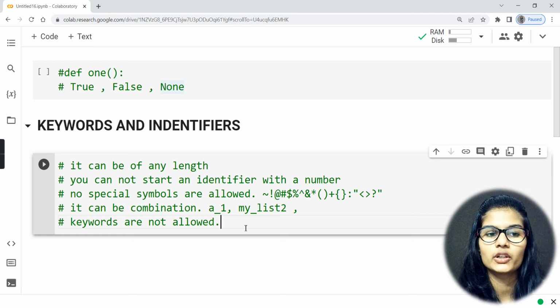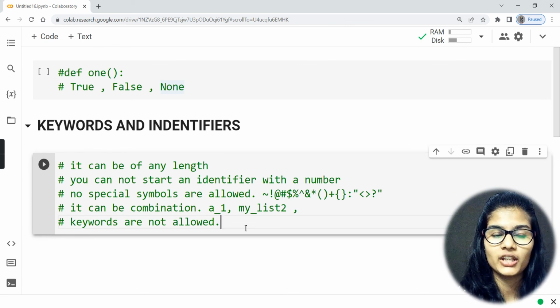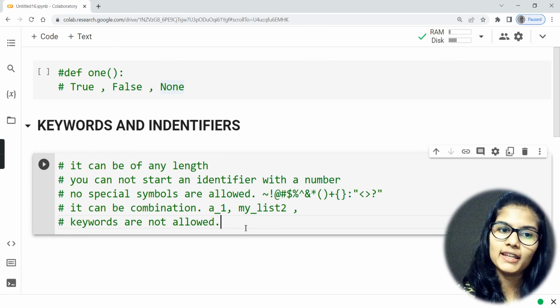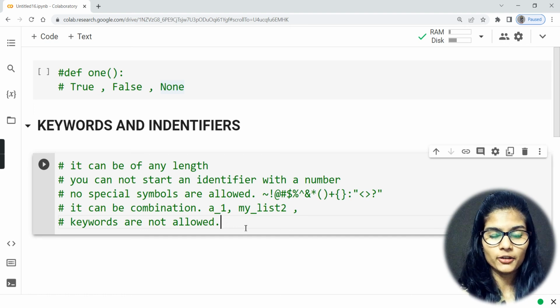Right, so these are some of the rules for identifiers which are to be kept in mind. I hope I have been clear with all of these things regarding keywords and identifiers. What are those? Where are these used? Are there any exceptions? If yes, then what are the exceptions? I have discussed everything in detail with you.